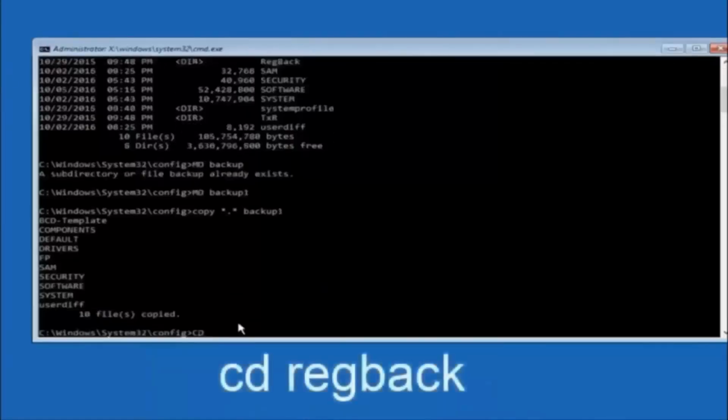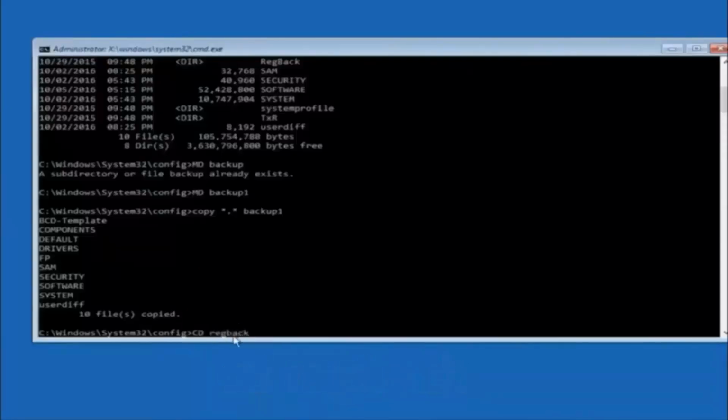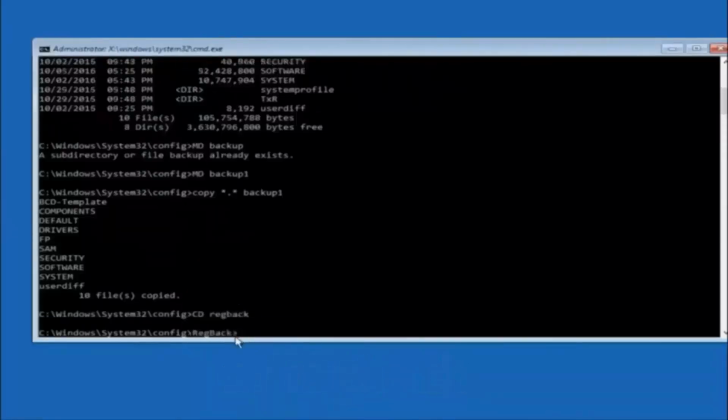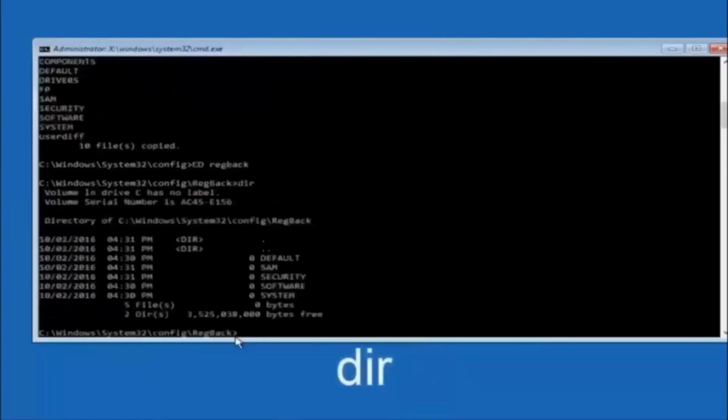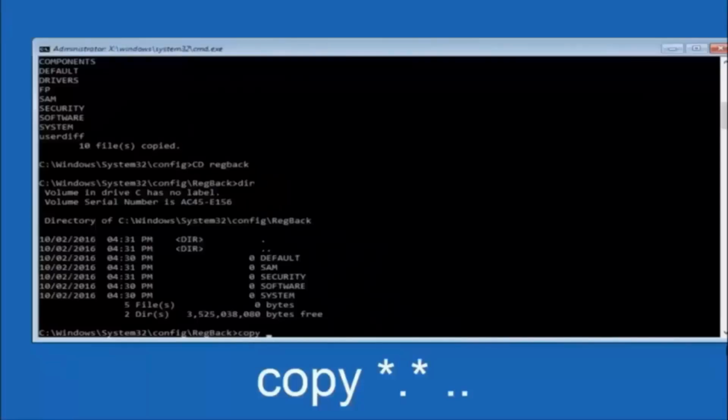Now you want to type cd regback, R-E-G-B-A-C-K, and then hit enter on your keyboard. Now that we are under regback, you want to type dir again, and then hit enter. So now at this point we're going to type copy again. So copy, space, star sign, dot, another star sign, space, and then two dots.